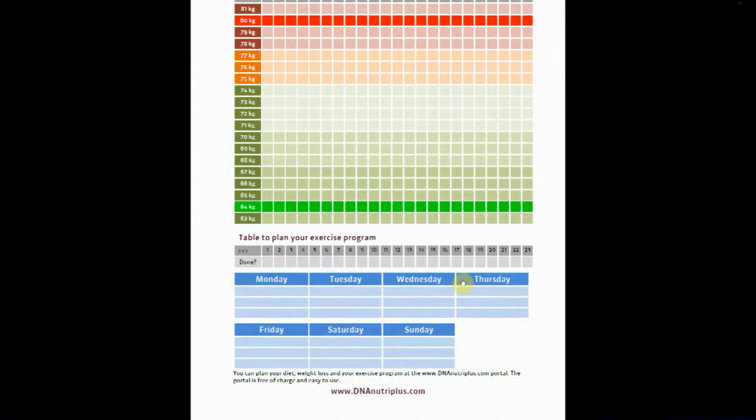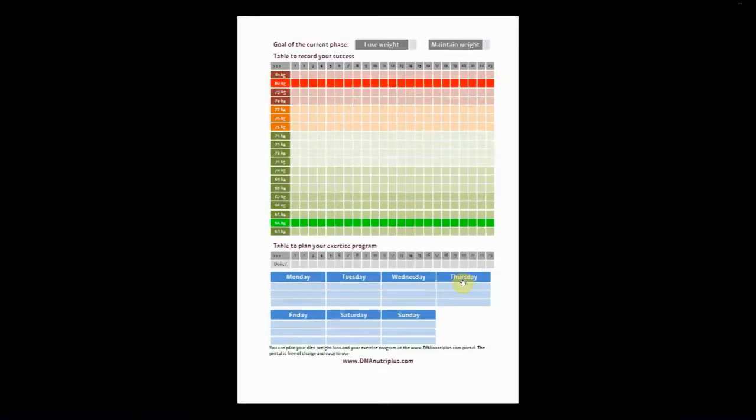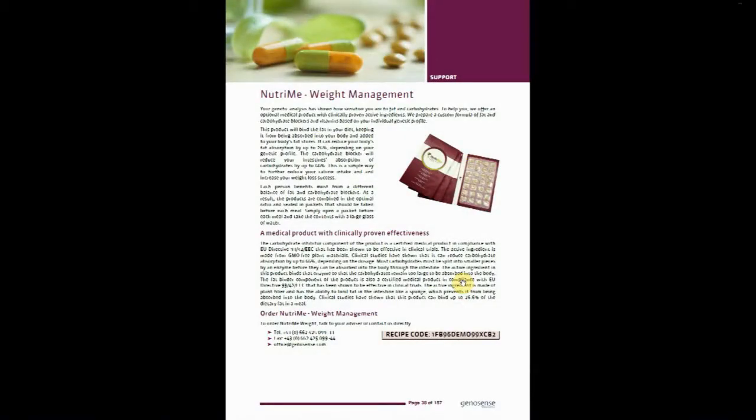And this down here you can use to track your exercise programs. On Monday, squash; on Wednesday, jogging for 20 minutes, and so on. And again, if you go to DNAnutriplus.com, you can do all of this tracking and all of this planning automatically on the website. So through a genetic test, we know how sensitive you are to carbohydrates or to fat.